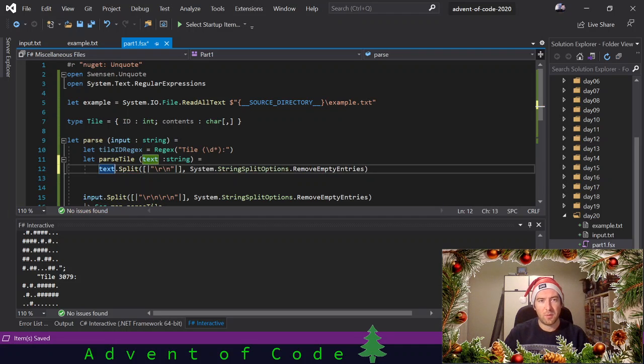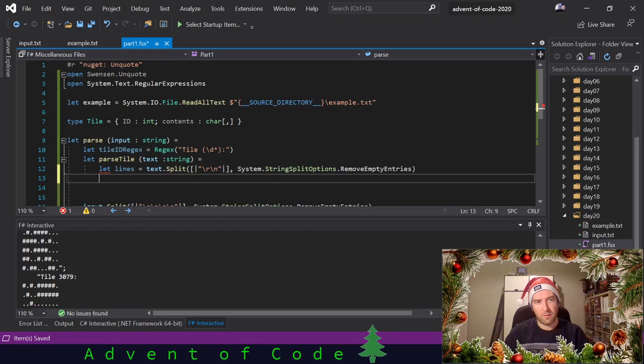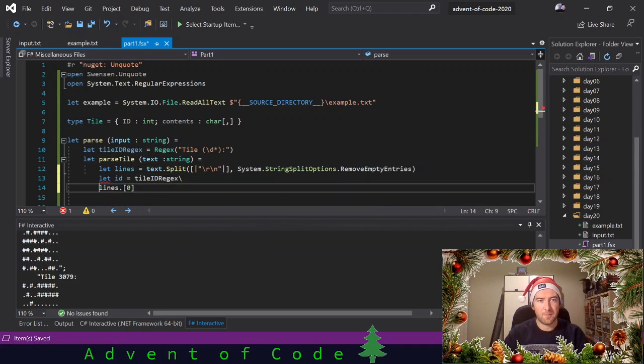So text split on a new line. Yep, so these are the lines. The first line is the tile ID line, so let's extract the ID of the first line by matching the regex.